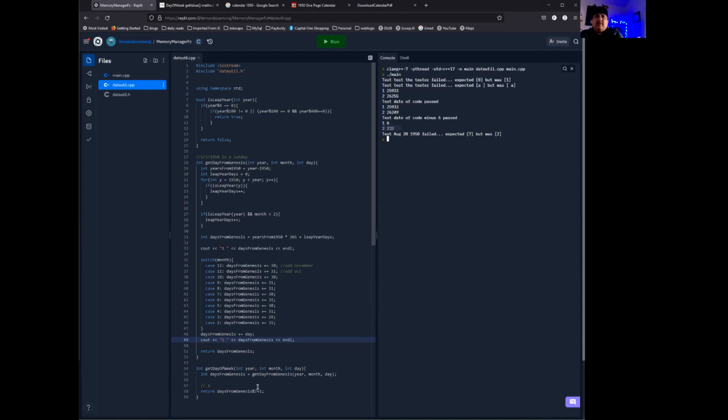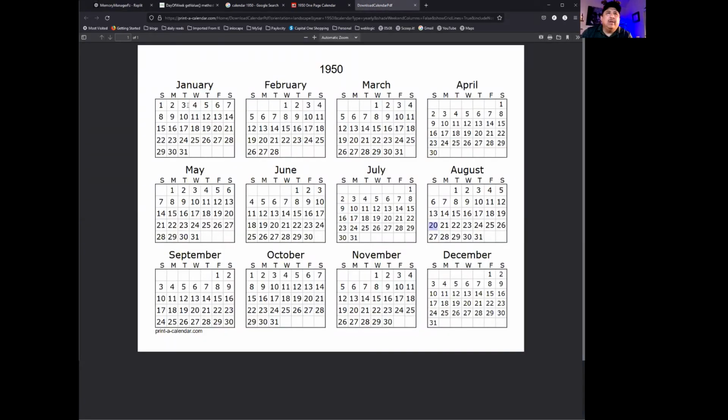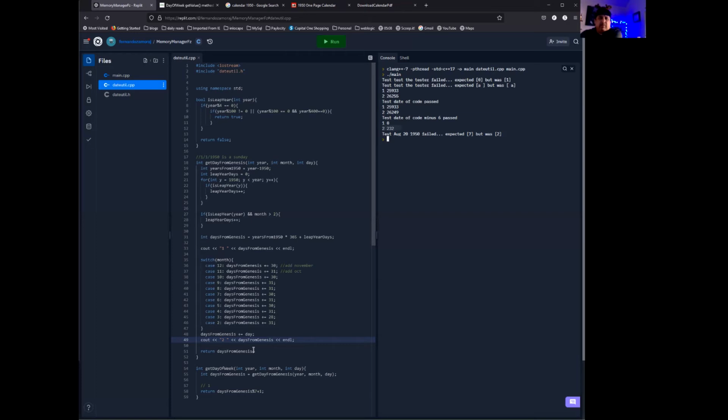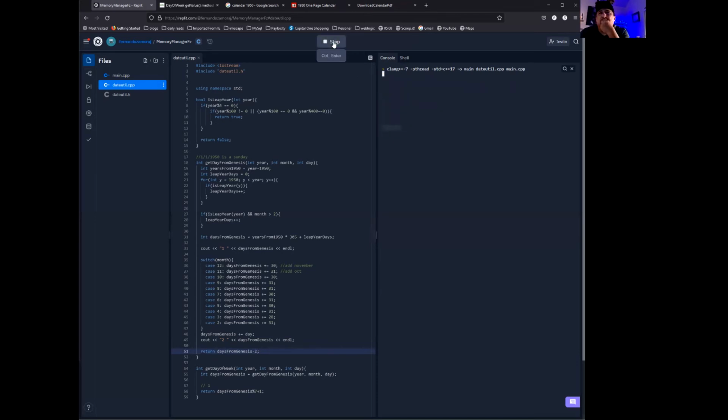So if the day lands on the 3rd, let's look at the calendar. If the day lands on the 3rd, that would think that it was 3 days away from Genesis, but in reality, it's 1 day. So it looks like I have to subtract 2. Why do the other ones work then? That's going to throw everything else off.